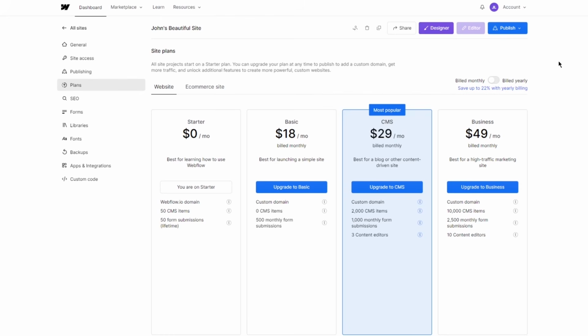So for the website plans, these are only the website. These are not e-commerce. E-commerce basically provides you the payment providers and all. So we're not going to be talking about that. We're going to be talking about website first, and then I'm going to take you to the e-commerce providers. So in website's case, starter is $0. It's best for learning how to use Webflow, and that was exactly what we were using just to learn Webflow.